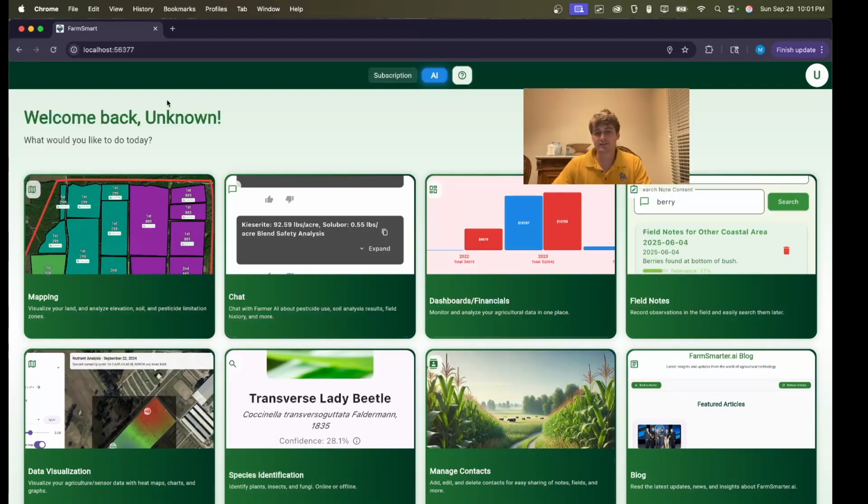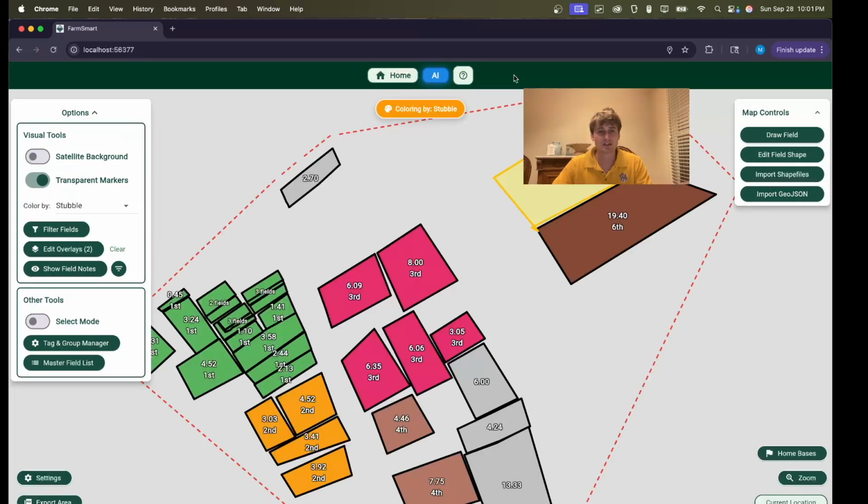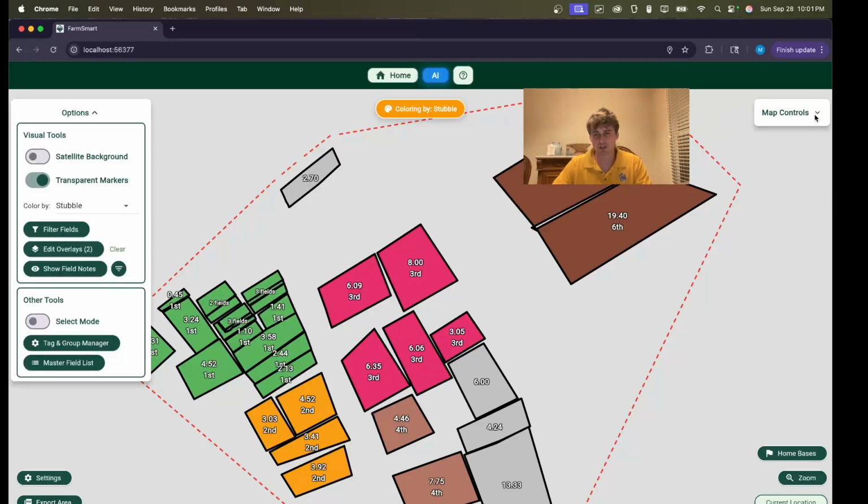So to start off, this is the nav page. If we look at the top left corner, we see the mapping section. And on mobile, this would just be at the top of the screen. So when we click on this, we enter into the mapping. At first glance, you'll see a few things. You see this options widget, map controls widget, and some buttons at the bottom.